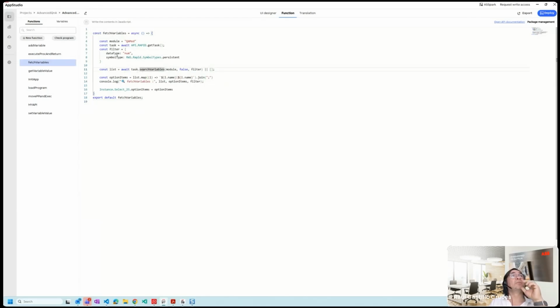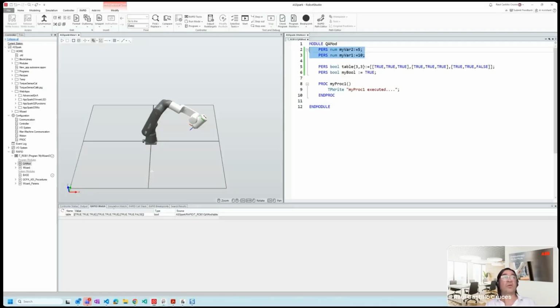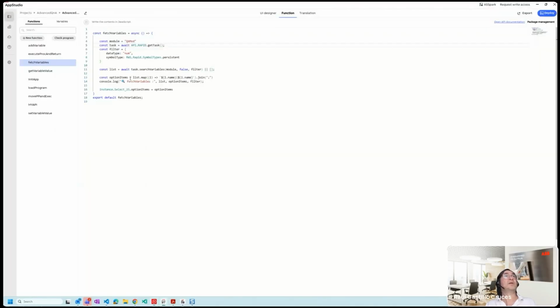As a part of the infrastructure that you have available, you have the opportunity to search variables. We are doing this through our task object, which is one object that can be provided by AppStudio. By default, we are using the T_ROB1 task, which, if I go to the controller, is this domain here, everything inside here. This is T_ROB1, and by default it is this.